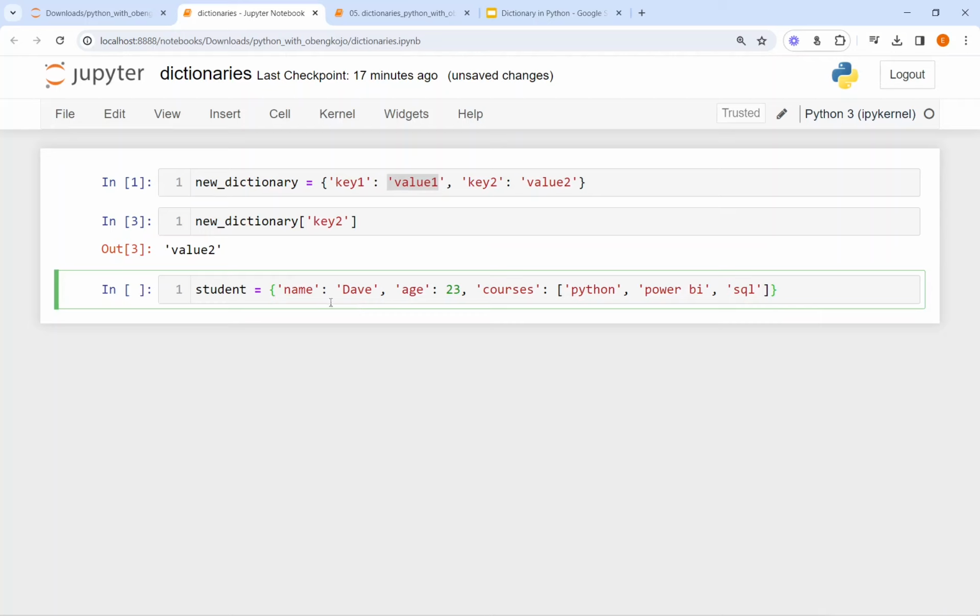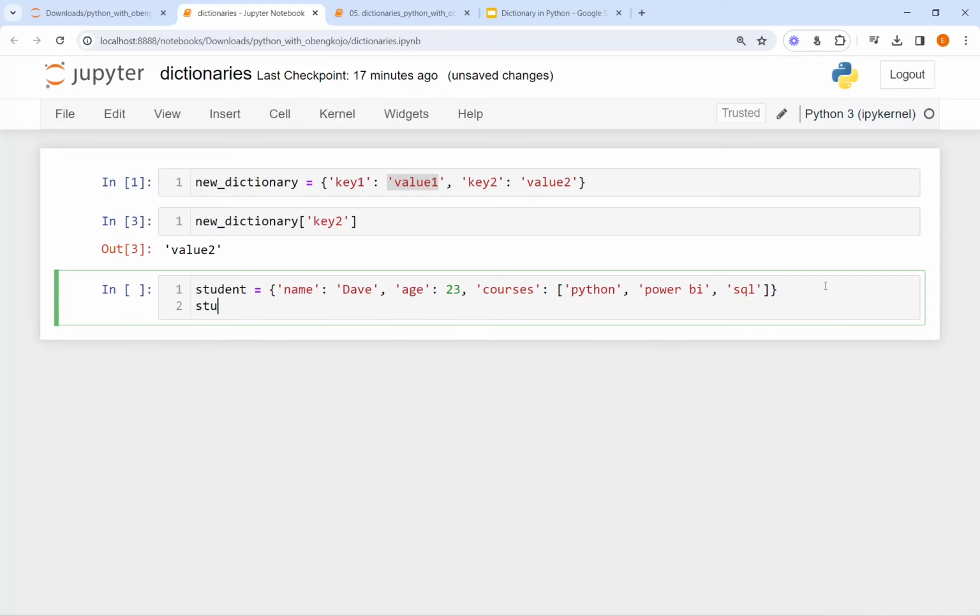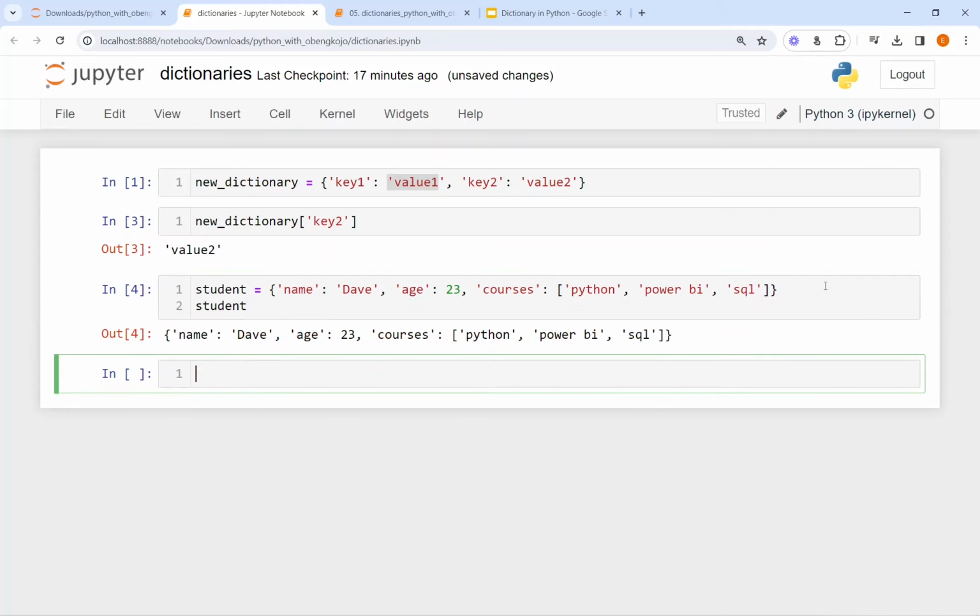What we've done here is that we're storing information about the student. His name is Dave. His age, that is the key age, will give us the value 23, and the key courses would extract a list of the courses that this individual is studying. All right, so let's go ahead and see what is in the student. If we run that, it returns the dictionary for us. Now let us go ahead and look at how we're able to access items in a dictionary.